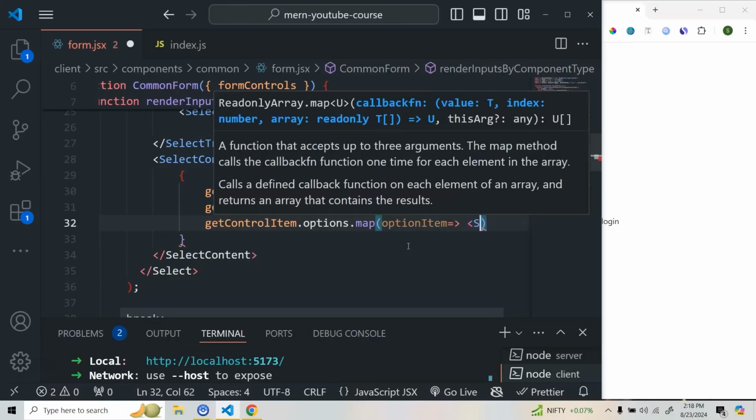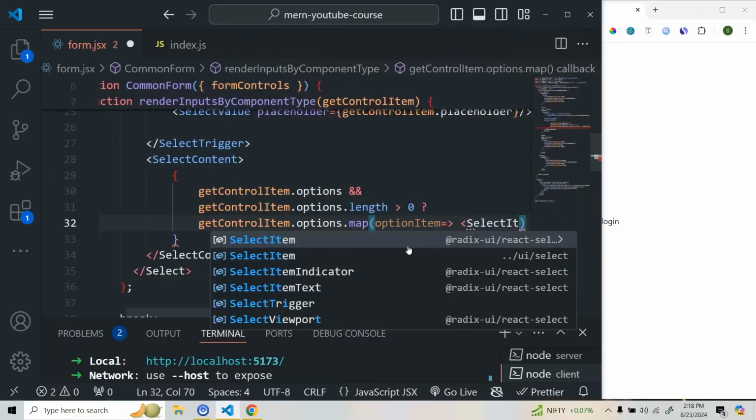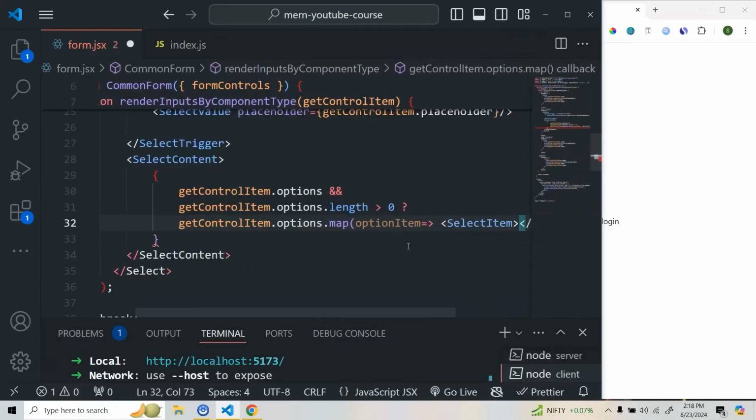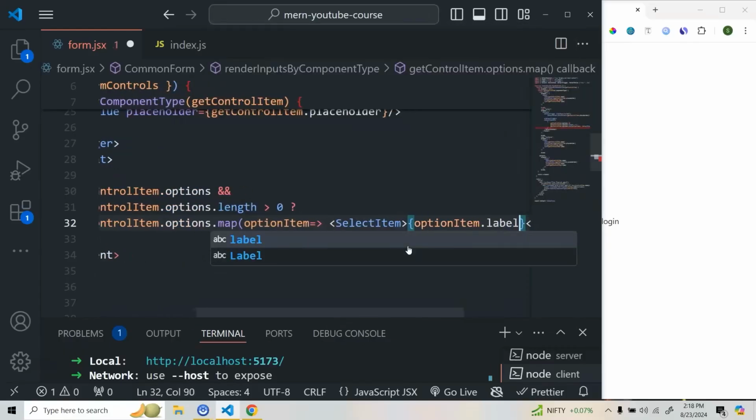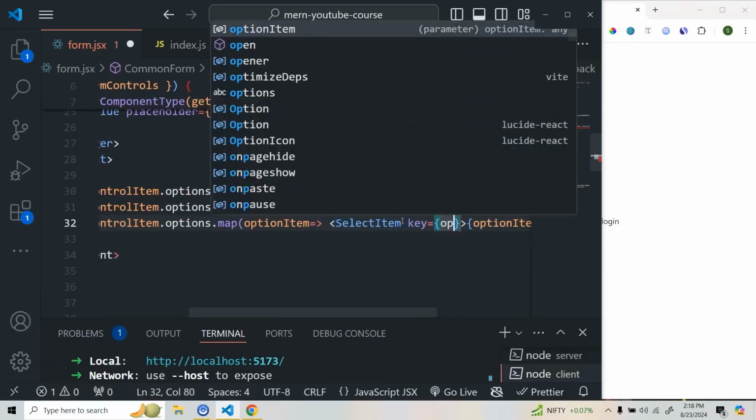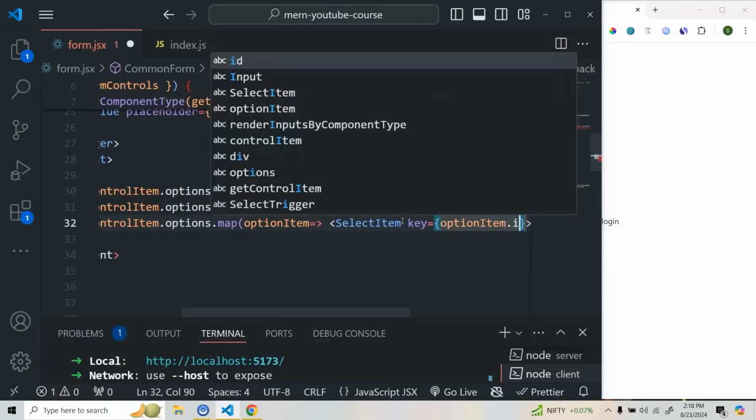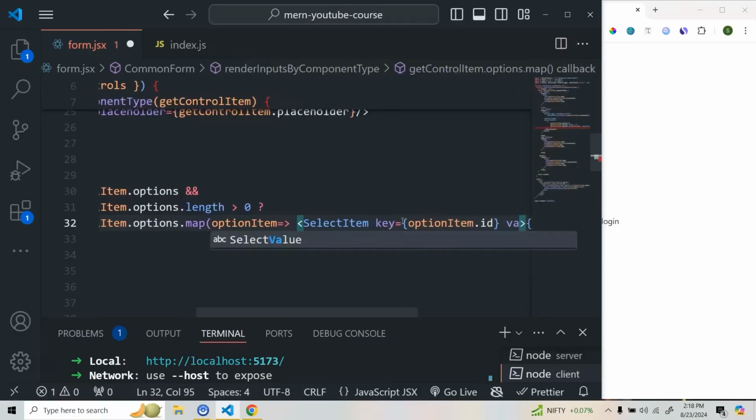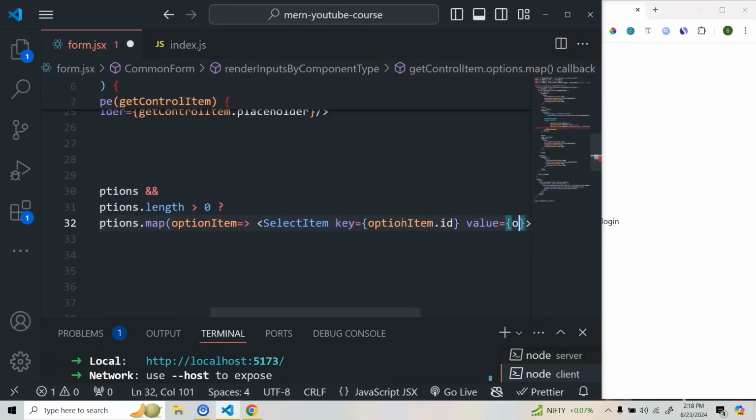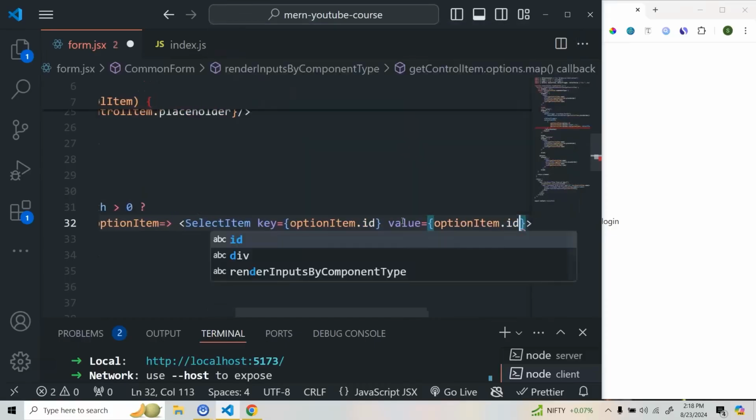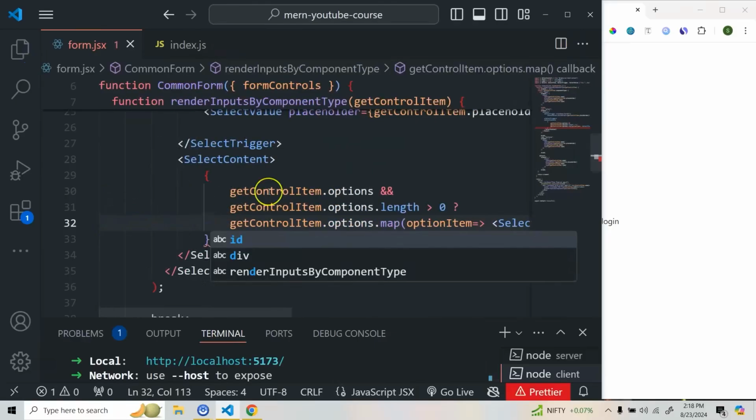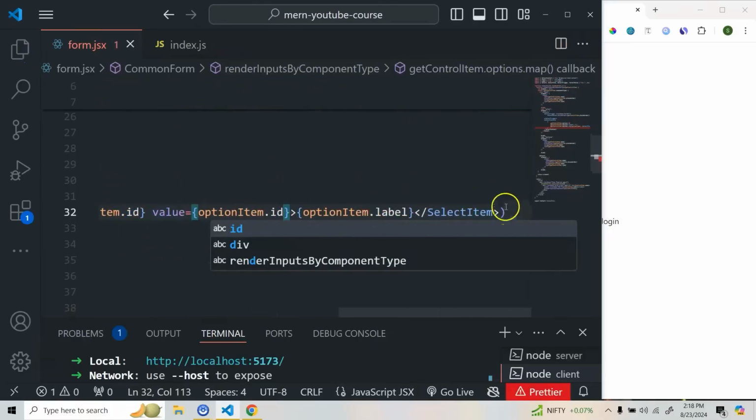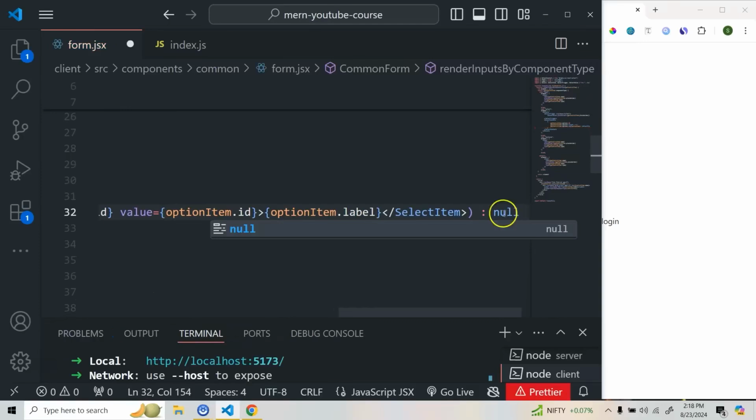And what will it return? It will return a select item. Here you render the option item dot label, and in the select item first we take a key. In the key we take option item dot ID, and we also need to pass a value property here, which will be option item dot ID. Okay, I think we are having some problem. If nothing matches, we are just going to render null, so we need to put a render null here.